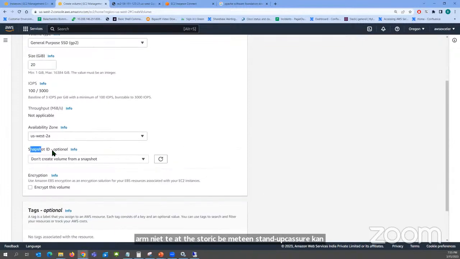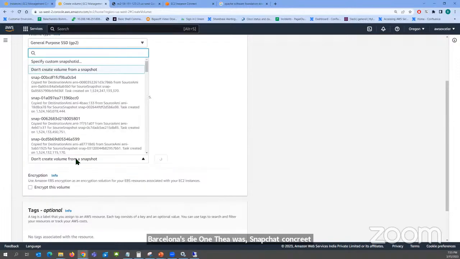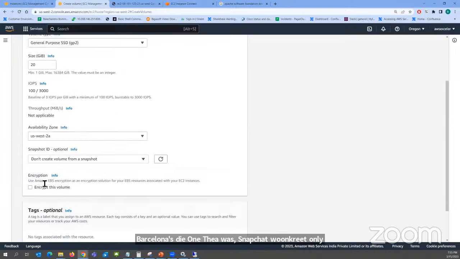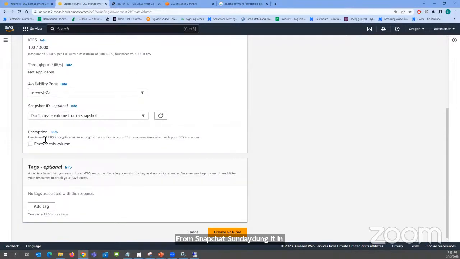A snapshot is nothing but a backup. For any backup situations, you want to have a snapshot, so don't create the volume from a snapshot. I'm not doing anything here because it doesn't have any backup, so it isn't required. If you want to encrypt, use the Amazon EBS encryption solution for the EBS resources associated with your instances.